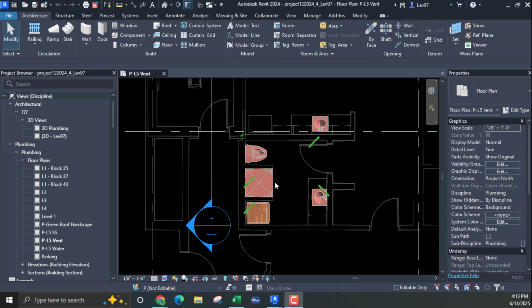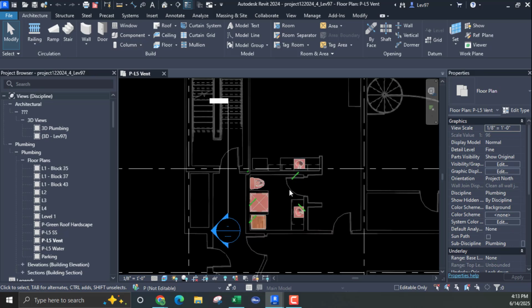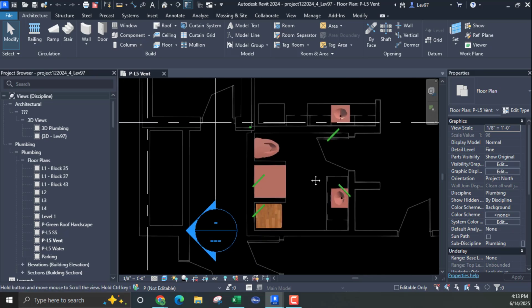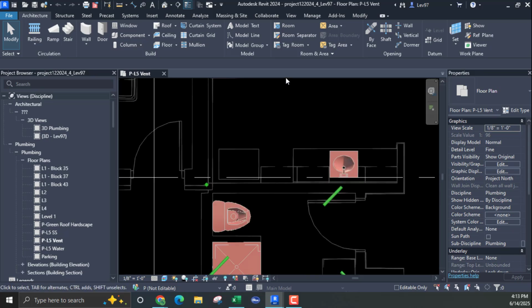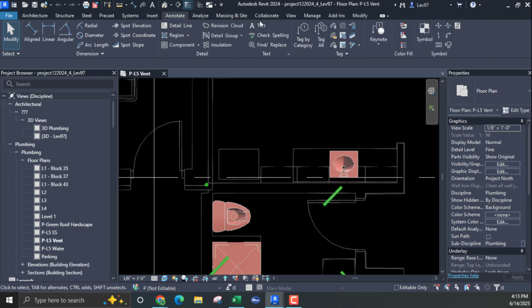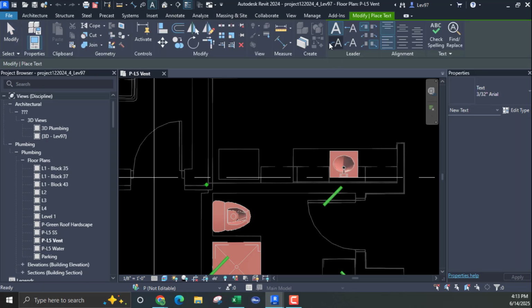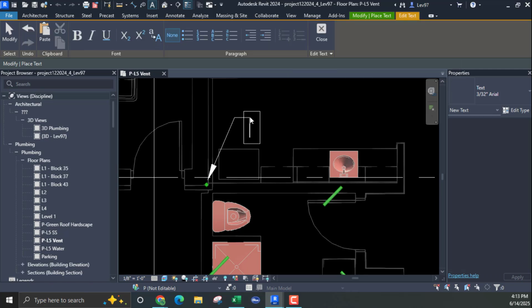Okay, let's continue with this vent system. So this is our riser here. It's going to be a 2-inch. Where's my annotate? Let's just call it out. I'm just going to come here and call it out. Let's say a 2-inch. 2-inch vent. Let's call it vent to roof.